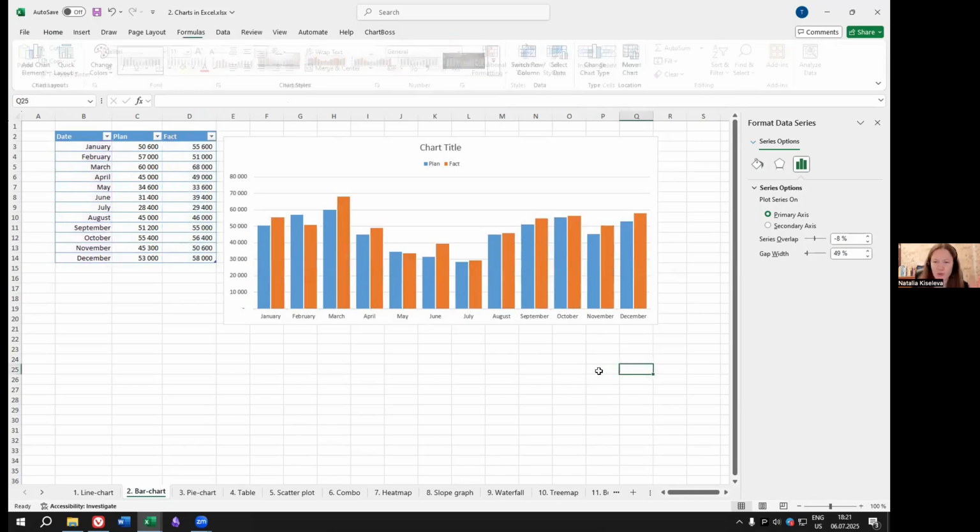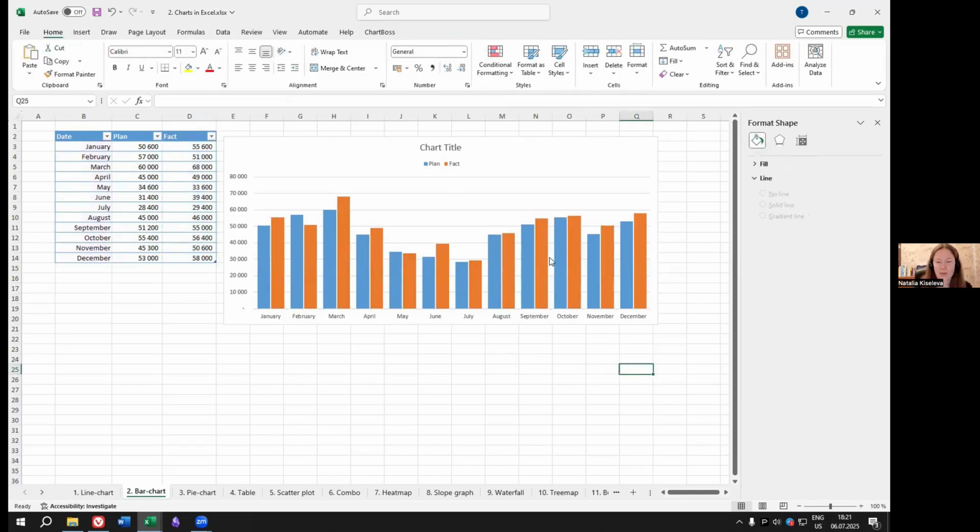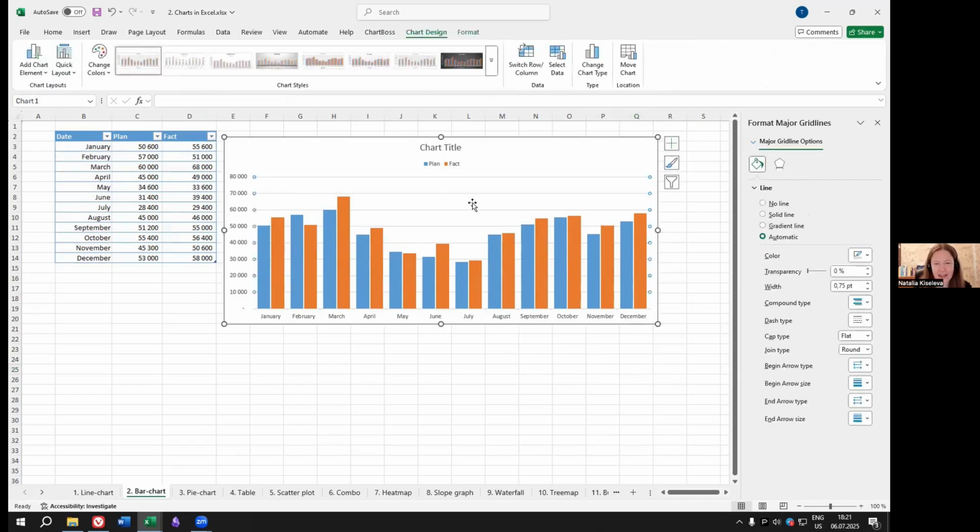There's some beauty in the eyes. So now it looks better. I don't like the colors and I don't like the grid line. I don't need it here. Delete.